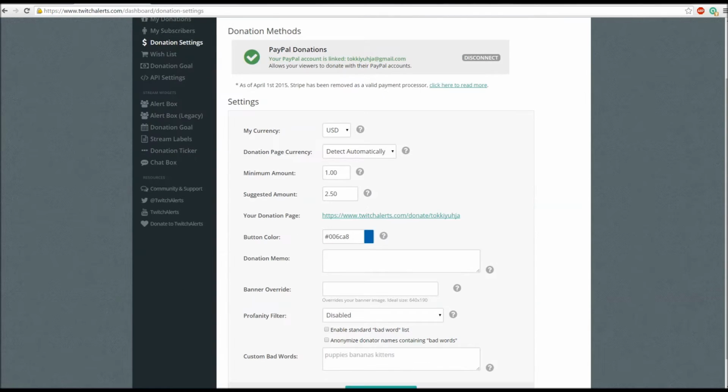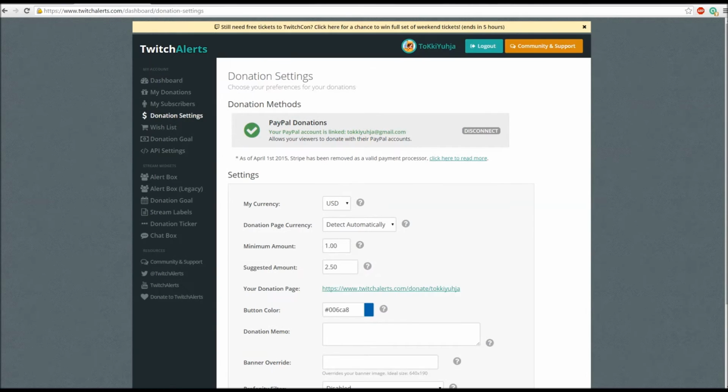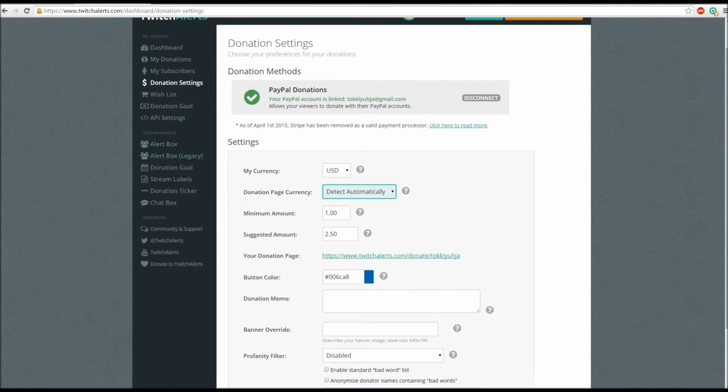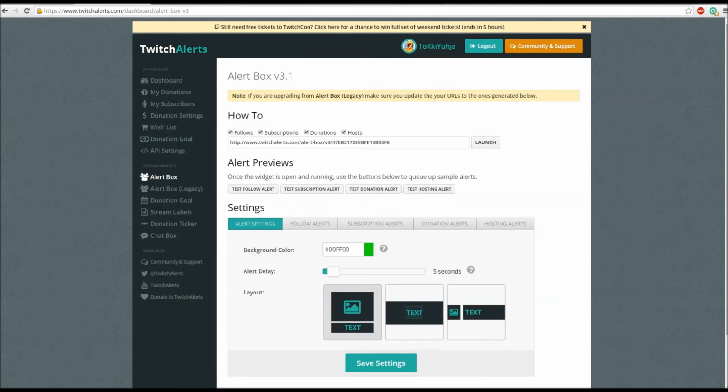Your donation settings let you connect your PayPal, and it also lets you choose your currency. It can detect it automatically and actually convert the amount. The settings are all here, you can go into them, entirely up to you. I'm not going to go into detail with it. I'm here to show you the alert box.